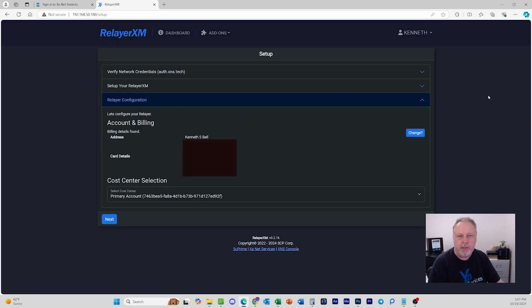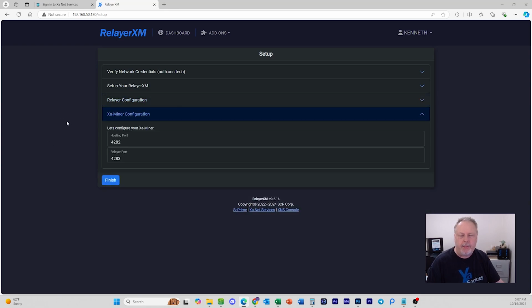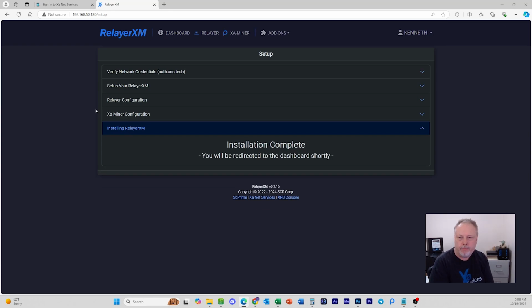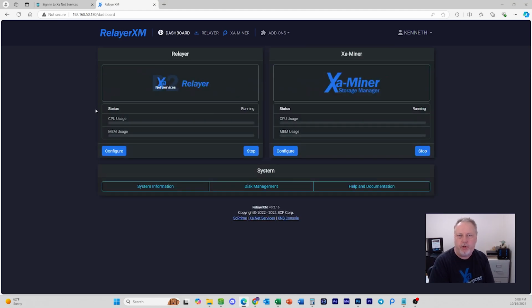So my RelayerXM has now come up and installed, and I am now ready with an account on the XNS console to move forward and set up the ports for the XMiner. I'm going to leave the port configuration at default, and I will need to forward these ports in my router, same as any other XMiner. Now that I've set up configuration, the RelayerXM is fully installing the software for both the Relayer and the XMiner. Now that the installation is complete, we will soon be redirected to that dashboard.